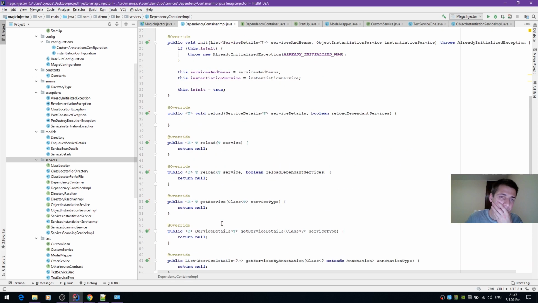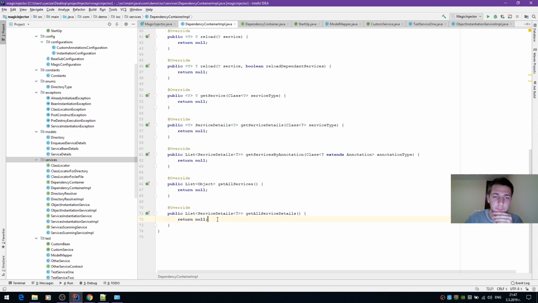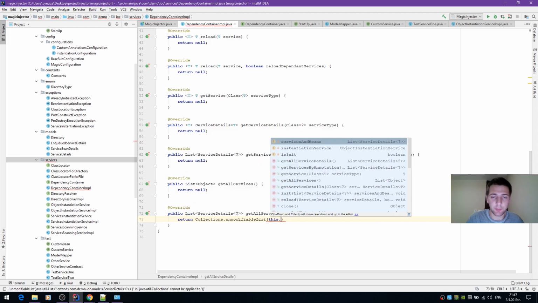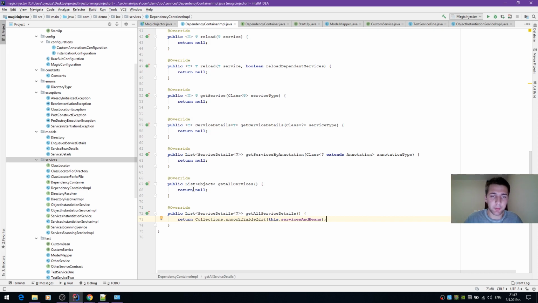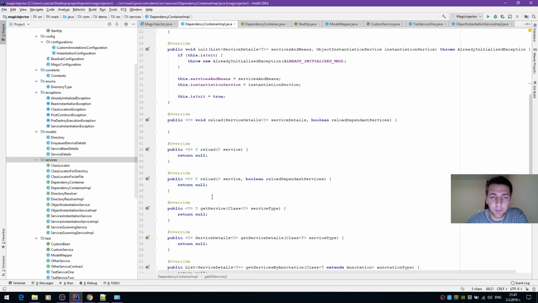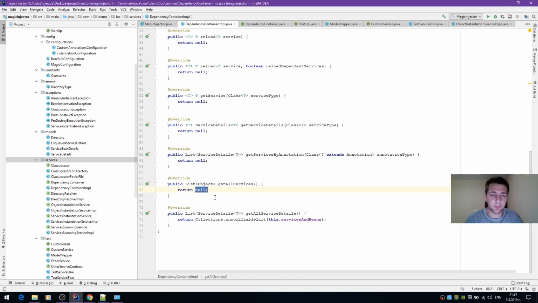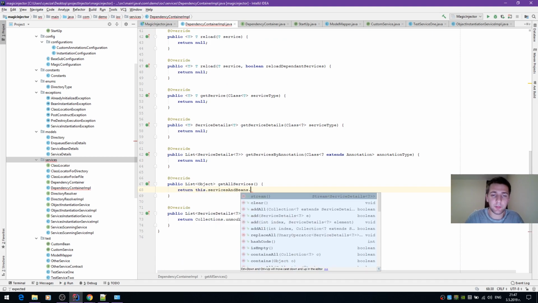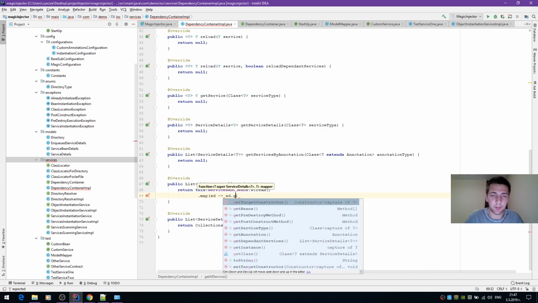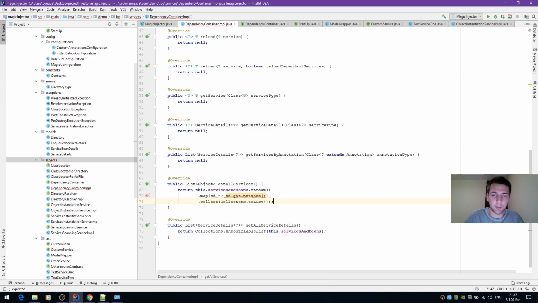So let's see. Here we can just say return collections unmodifiable list this services and beans. We're done with that. Get all services, that wants an object. I guess we'll have to map them. So return this services and beans stream map service details dot get instance, to list. We can convert that, I guess. Okay, so we're done with that as well.